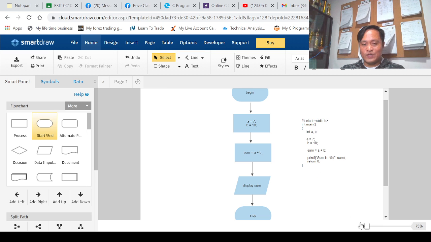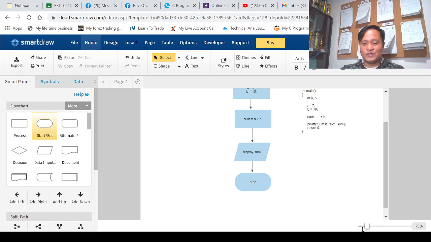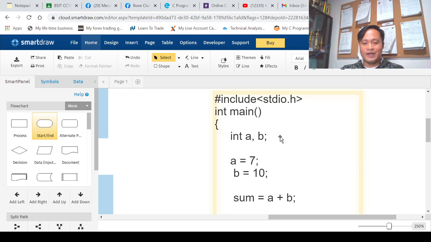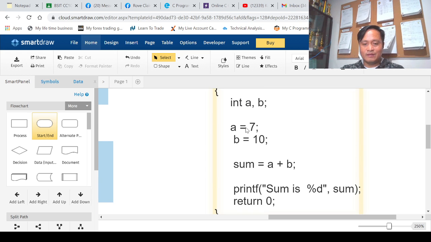So for us to have a full view of our flowchart, this is it. Begin, then assign a by 7, assign b by 10, then compute for the sum of a and b, and whatever is that, display it and end. So this is our program. Assign a by 7, b by 10, then get the sum and display.